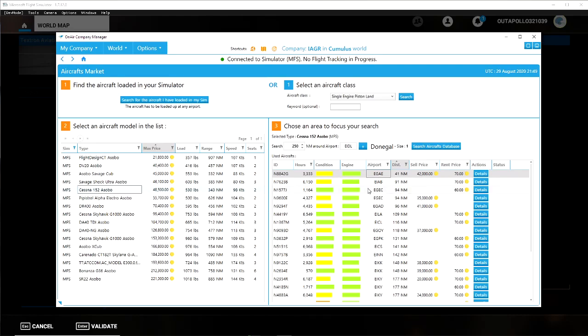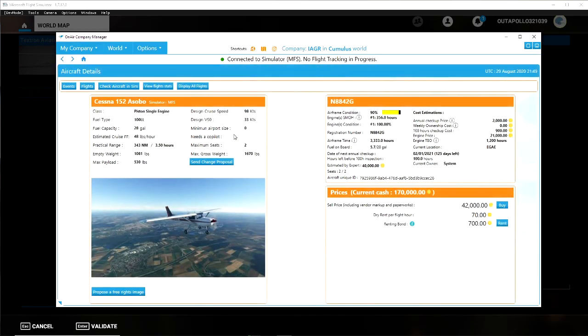There is this one, it's 94 nautical miles. You know what, I think we're going to go for this one. This is the one we're going to go for here, and we're going to click on details. And here we go, here it is. It gives us all the different bits and pieces here. It needs a co-pilot, no it doesn't. Okay, so that looks pretty good. Date of next checkup, okay. Estimated by expert, 40,000. Okay, so we're going to buy this.